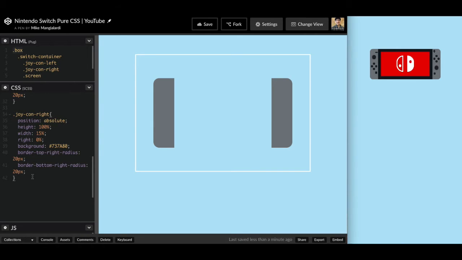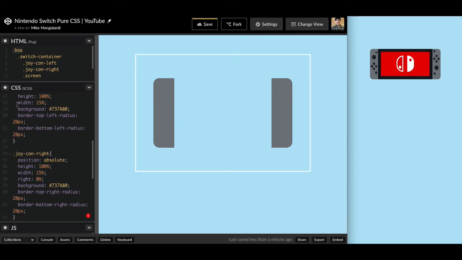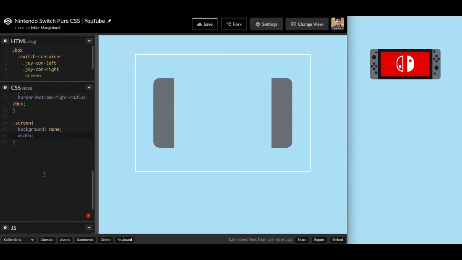Now let's go ahead and write the screen. So the screen's going to be a background of none. And for our width, we have to look at our Joy-Cons. So our Joy-Cons together are both taking 15%. So combine those, it's going to be taking up a width of 30%. Now we want the screen to be everything else. So that's going to be 70%. And for our left, we can do 100 minus 70 divided by 2, which is 15%.